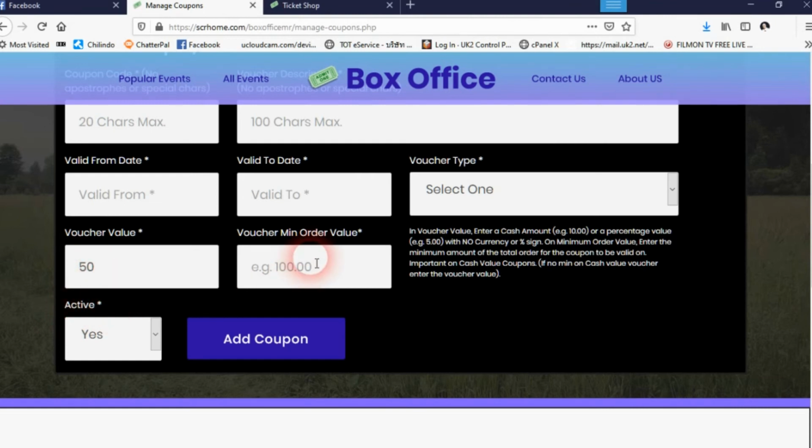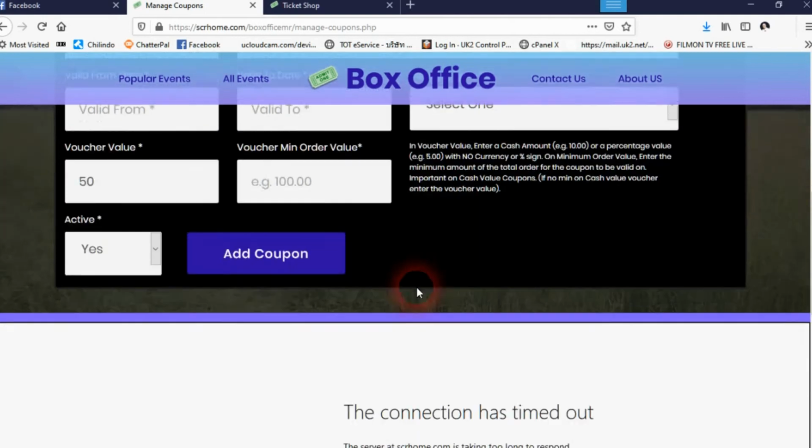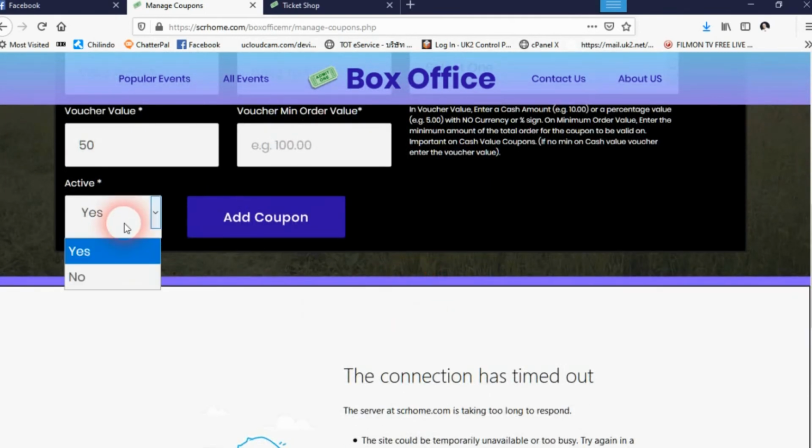And the minimum order value. So if the order value has to be a minimum amount, say $100, then you can enter that in here, and if there's no limit, then you would just put 0. That would then mean that they have to spend $100 to get the voucher deducted, and whether it's active or not.